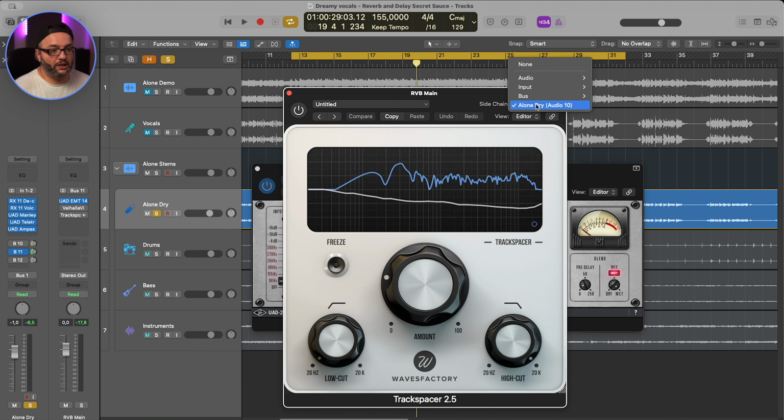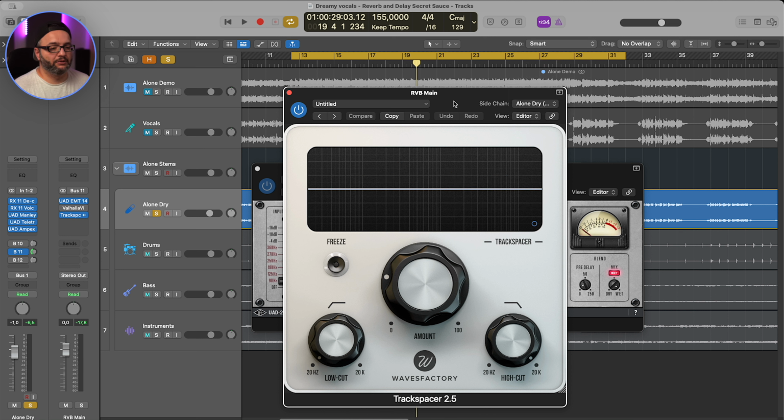So, for example, here I got the audio sidechain, I chose the alone dry, which is this one. And if I enable it, I'm going to also disable it while you hear the track so that you can have an idea of how it is with and without.